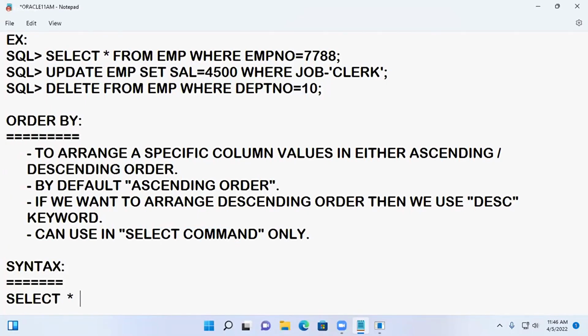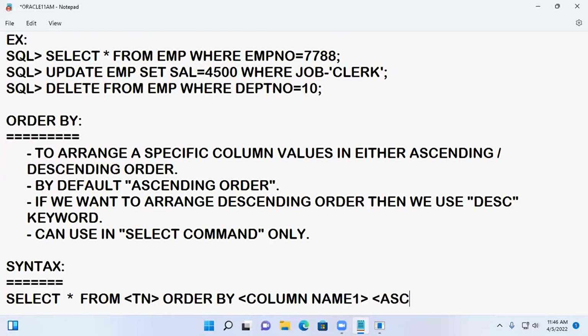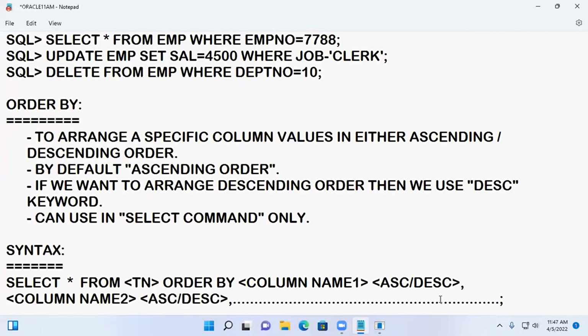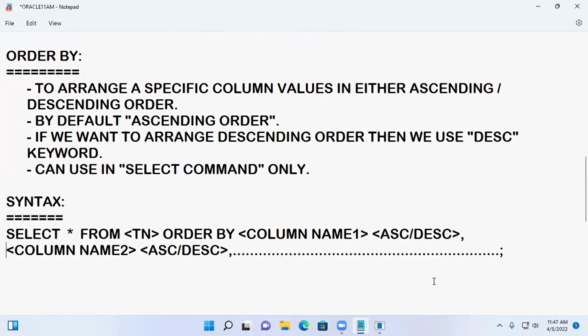Select star from table name, and now you can use the ORDER BY clause. Give it your column name 1 and either ascending or descending, comma, then your column name 2, and give ascending or descending, comma, and so on. So this is the ORDER BY clause you can use in your command.